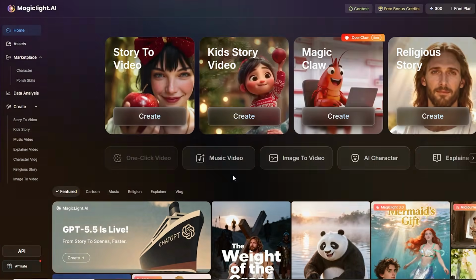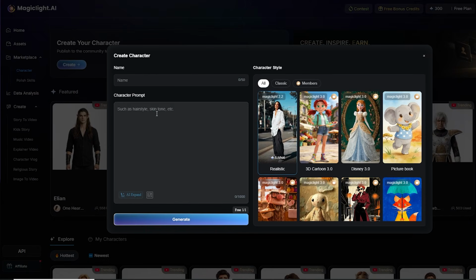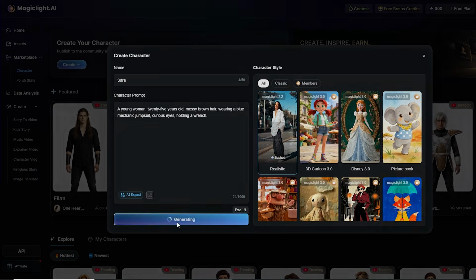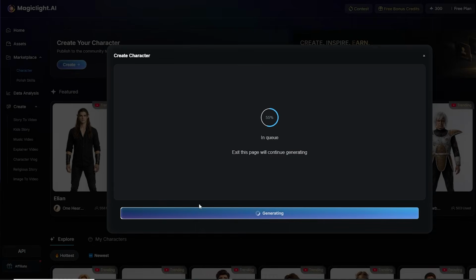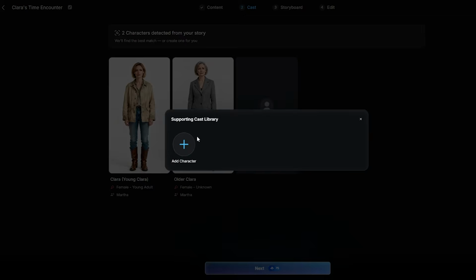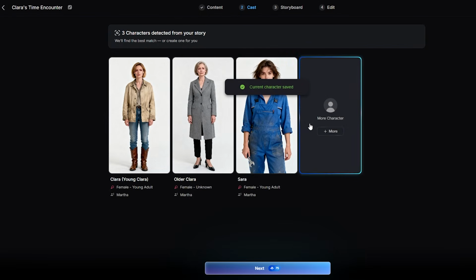Now here is the moment that made me stop and pay attention. Look at the character section. Click Create Character. Describe your protagonist. For example, a young woman, 25 years old, messy brown hair, wearing a blue mechanic jumpsuit, curious eyes, holding a wrench. Click Generate. Watch the character sheet appear. You will see your character from multiple angles: front view, side view, close-up. Now click Approve on the look you like. That character is now locked into your story.